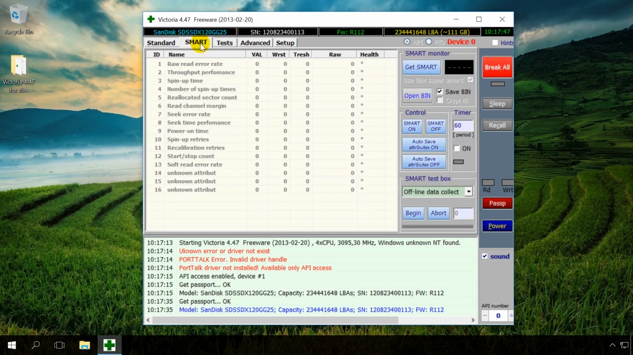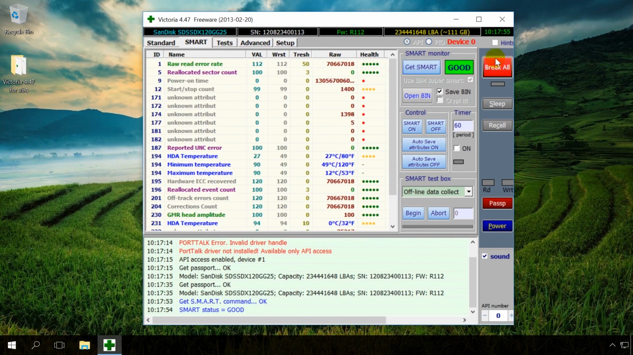The Smart tab shows the drive status, namely its current smart values. To see it, click on Get Smart and Victoria will show in the right window the current drive status. Please note that Smart is not supported for USB drives. The window in the left shows the list of attributes with their values.